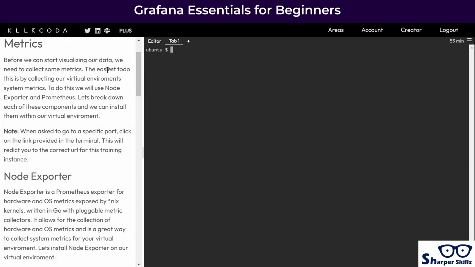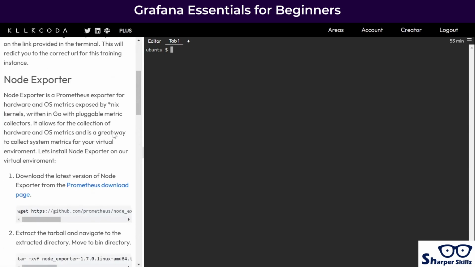So let's first understand this node exporter and then we go to Prometheus. Now, node exporter is what you can call a Prometheus exporter as well. And this is written in the Go language. Go is also a programming language like Python. And the objective is that I need to allow for the collection of all the hardware or the different OS metrics.